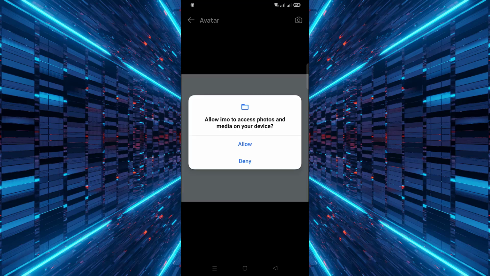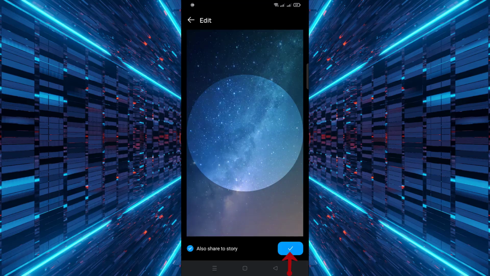If your phone prompts you to allow access to your media, click on Allow so the app can access your photos. Then browse through your phone gallery and select the photo you want to use as your profile picture. Finally, after selecting the photo, click on the Save button to update your profile picture.